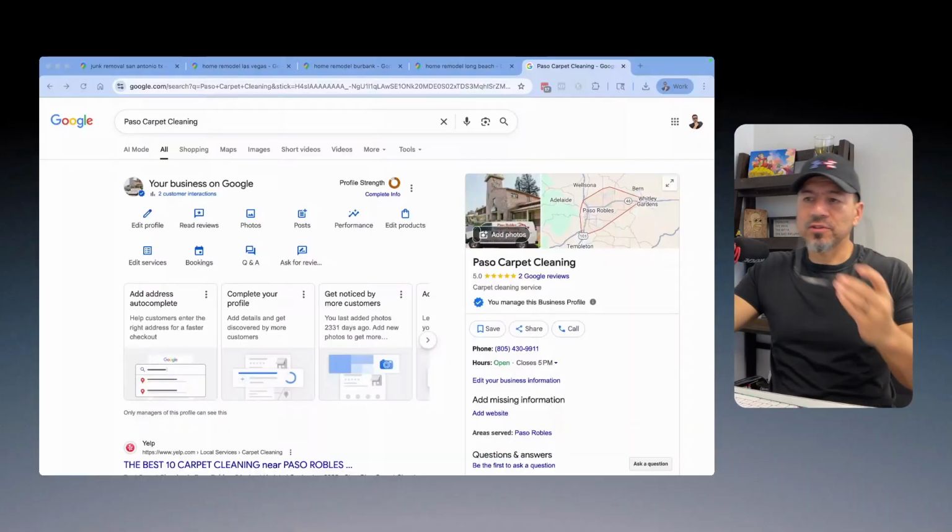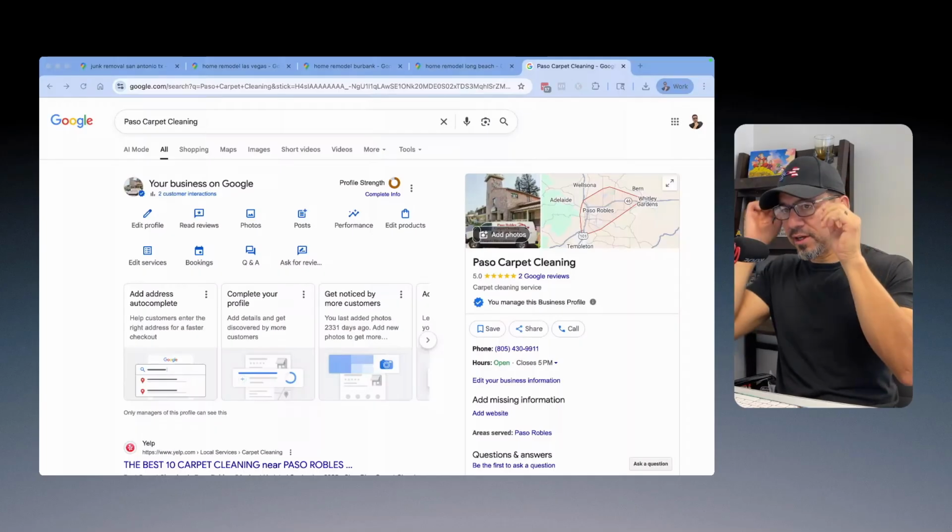All right, so first things first, let's put on the old glasses. Once again, like I said, I can't see these days.